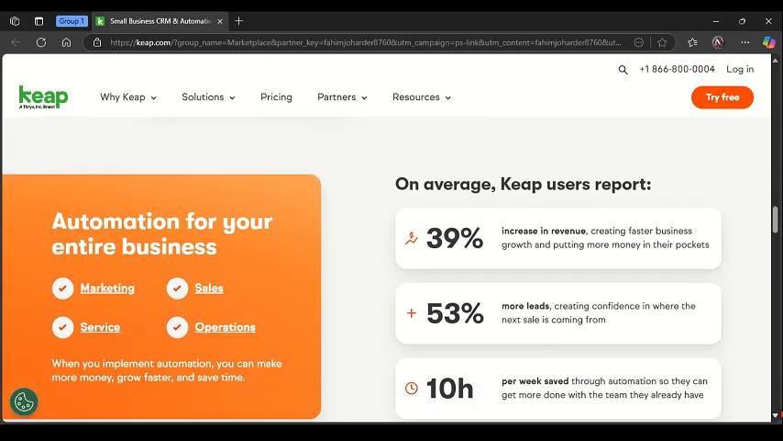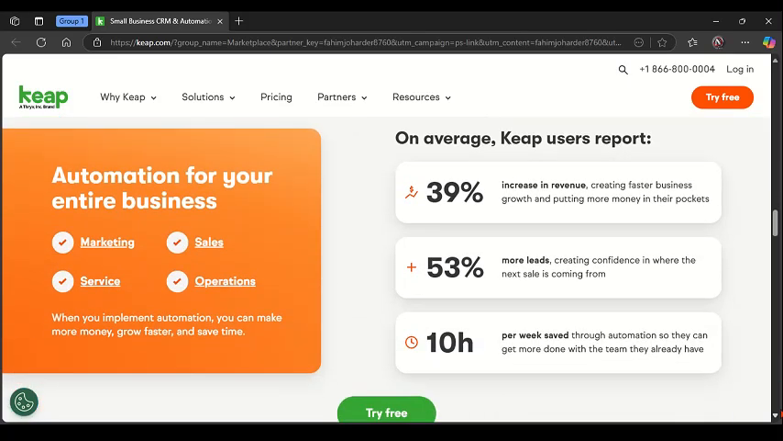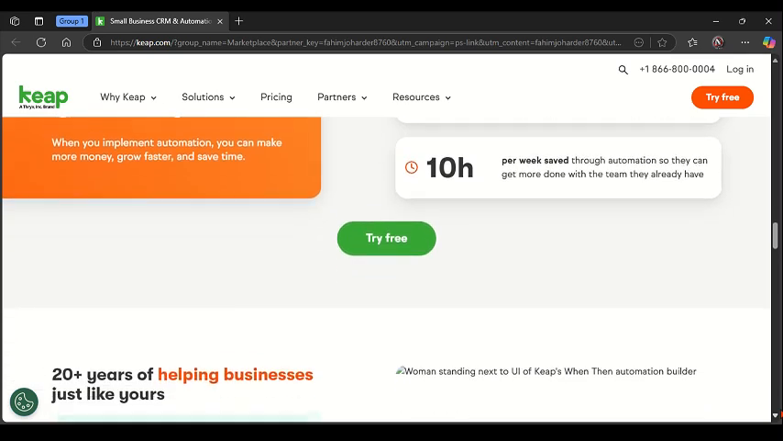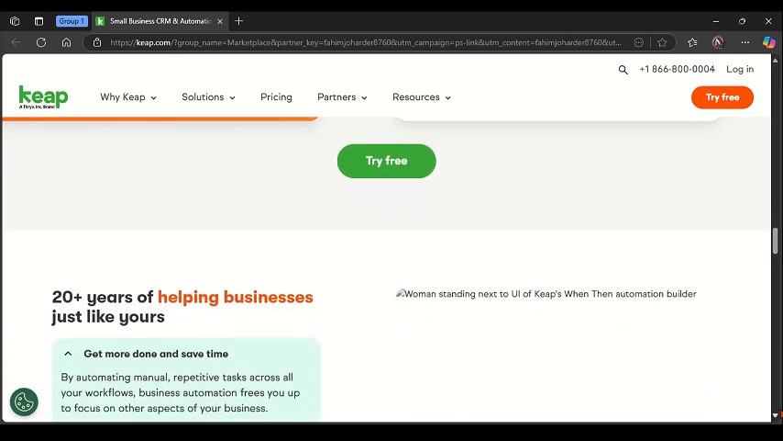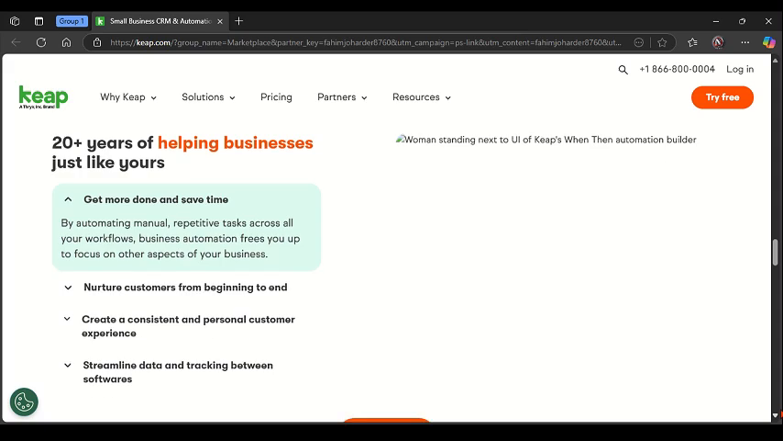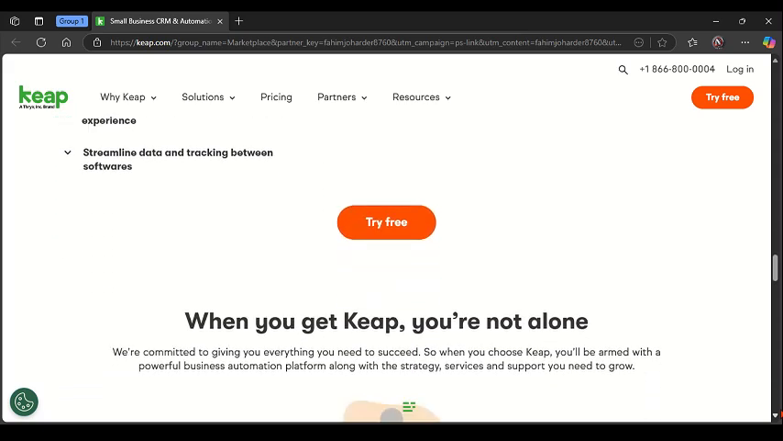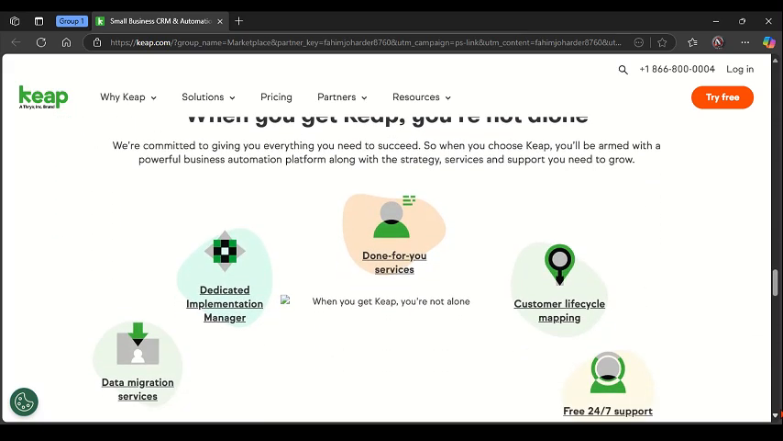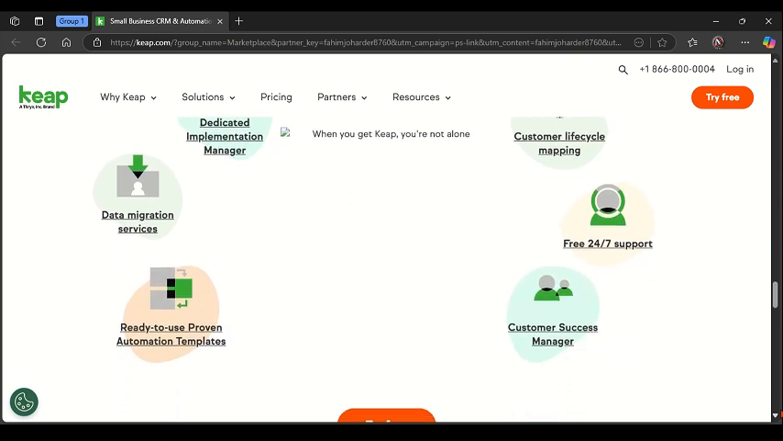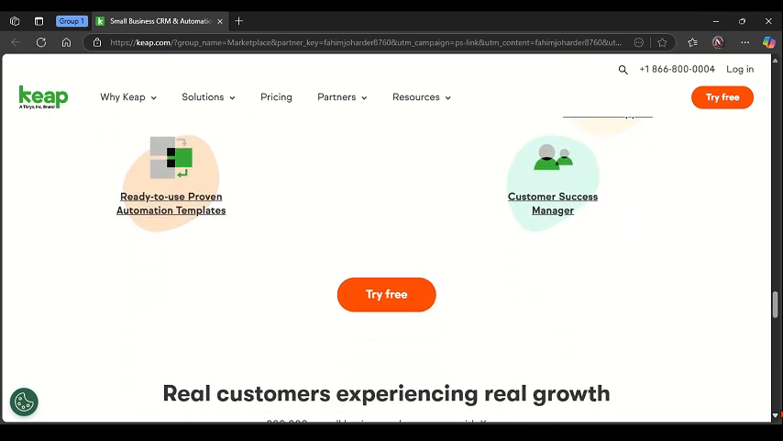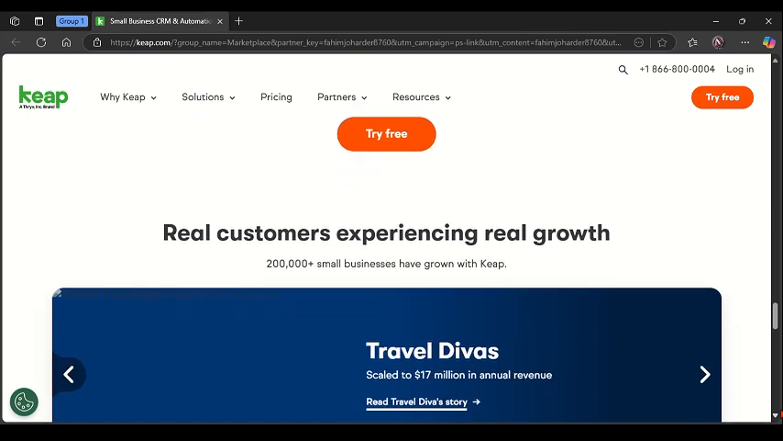And it also offers one of the top benefits, which is enhanced sales campaigns. Enhanced sales campaigns help you plan and execute impactful sales campaigns with Keap's powerful tools, targeting specific audiences, personalizing messages, and tracking results to optimize your reach.